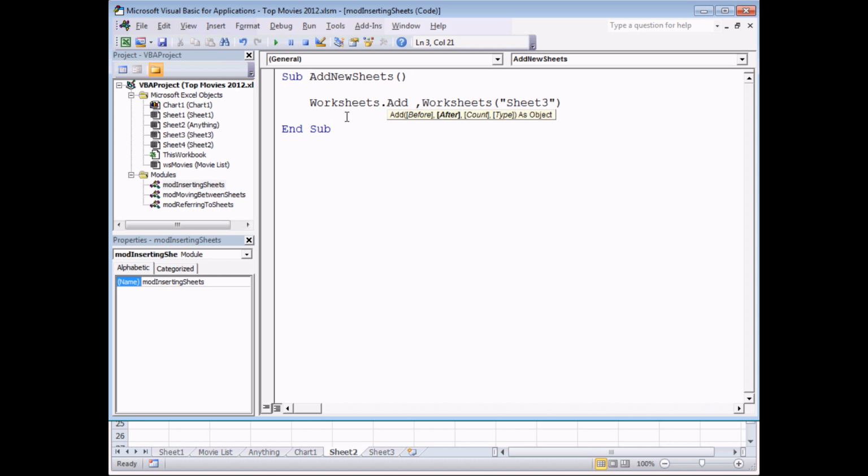Sometimes that can get a little bit confusing, just using simply commas to skip over arguments. Sometimes it's actually better to name the argument that you're trying to specify. So what I can do instead here is actually write out the word after, followed by a colon and an equal sign, and that also now specifies the after argument. So if I use F8 to step through this line of code again, we should see that the new worksheet now is inserted after sheet 3. And there it is.